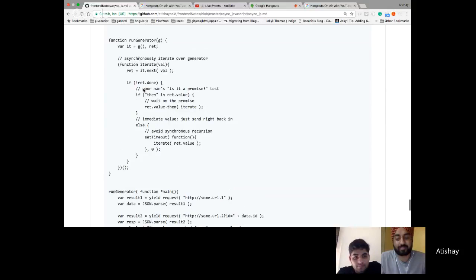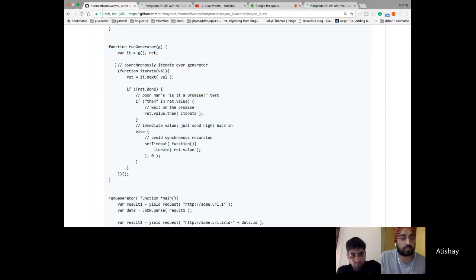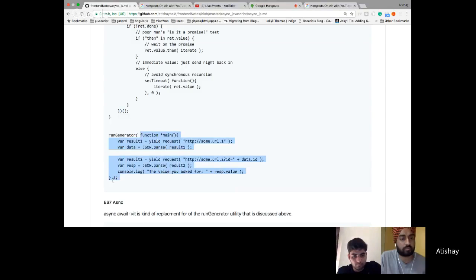Now we don't have to create this run generator function ourselves. There are several libraries available which do the execution and give you this run generator function. Just to understand what happens behind the scene, how generators and promises correlate, I posted this example over here. So you simply have to do this much if you want to use generator with promises.